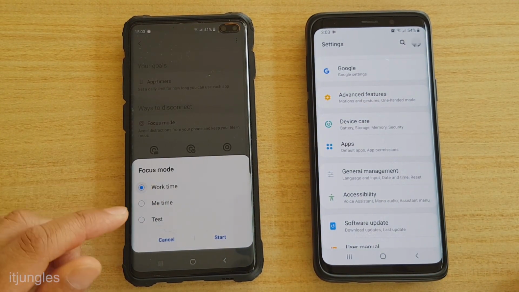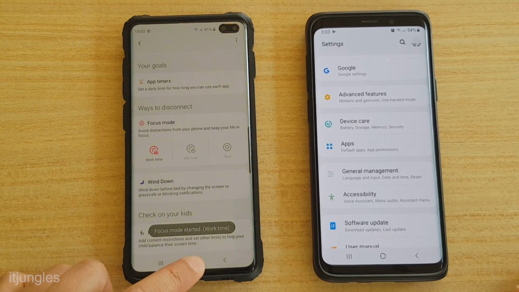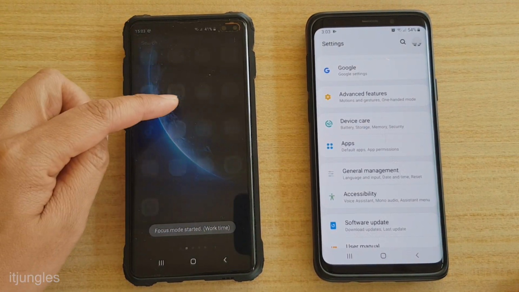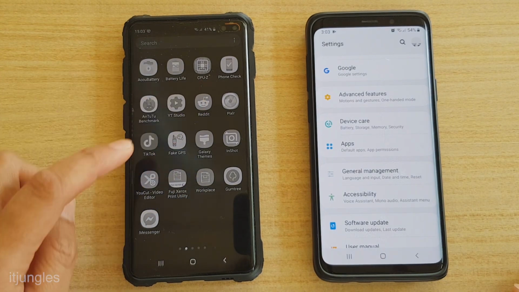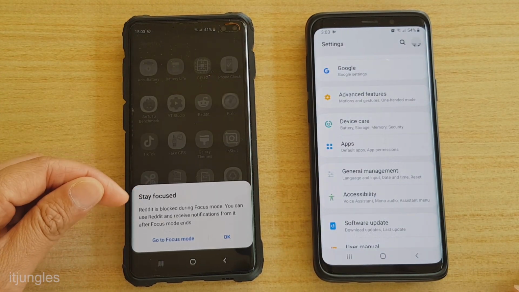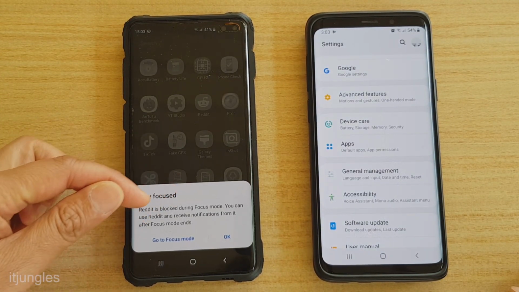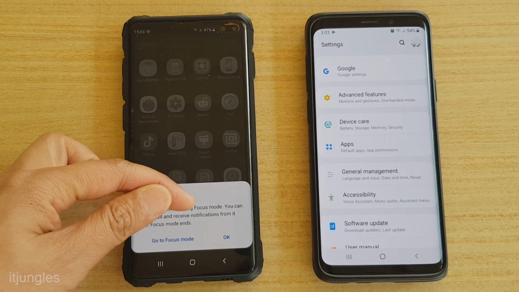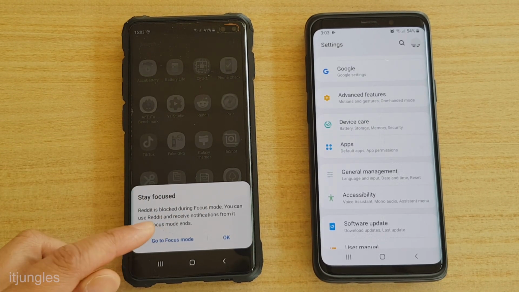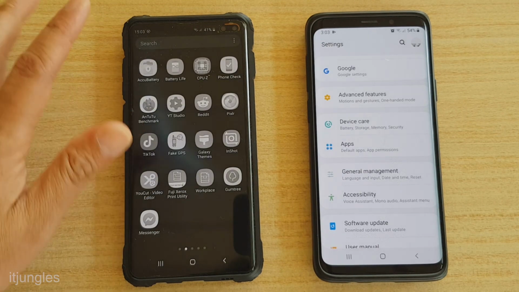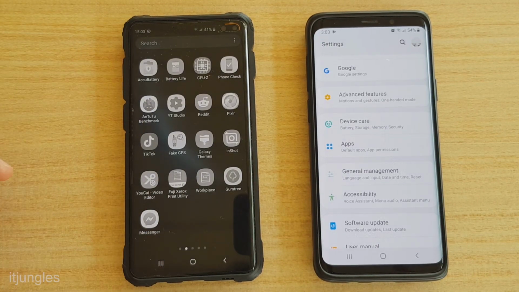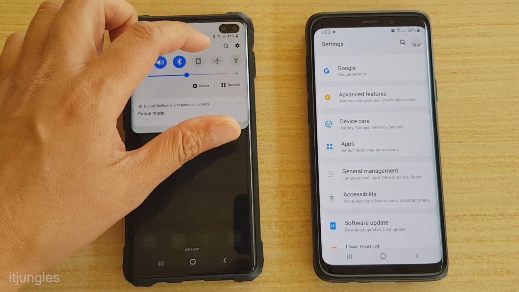So let's say you choose work time and tap on the start button, you can see all these apps are now being disabled. We cannot use them. If I try to use one, it says stay focused. Reddit is blocked during focus mode. You can use Reddit and receive information from it after focus mode ends. So you can see some of the features here have been disabled.